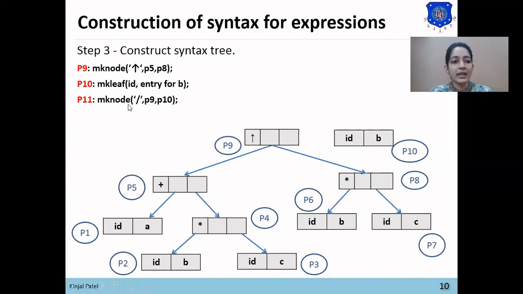Now next P11 equals to make node division P9 and P10. So now the subtree will be constructed for division. So here is the division node. Now left child of this division is P9. So this P9 will become the left child of division and right child of division is P10. And this node will become P11.